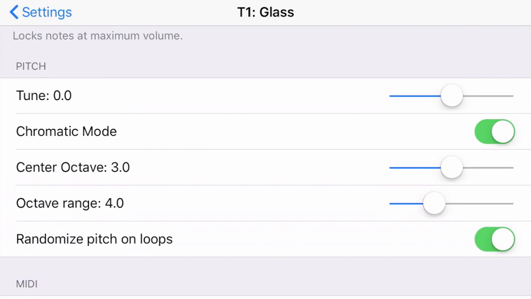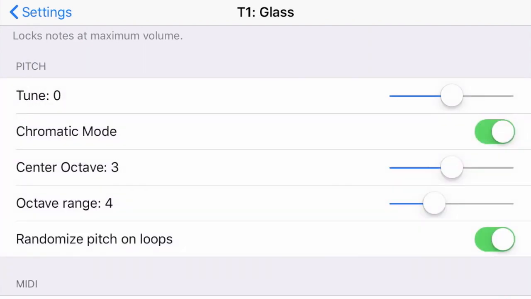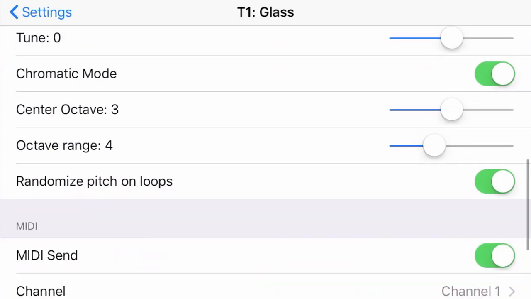First, I can tune the sample playback. Next, I can toggle chromatic mode. If it's off, all the taps on this track will play middle C. Next, I can control which octaves are available on the screen when I tap a track. Notes coming in from other iOS apps or MIDI controllers also map to this octave range. Finally, I can toggle whether a note can vary when it loops or if it plays the same way each loop. Having this turned on creates more variation in the composition.